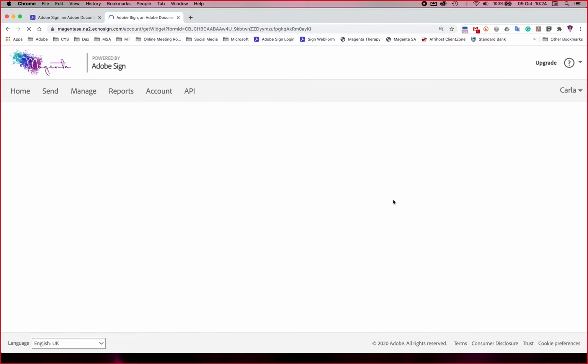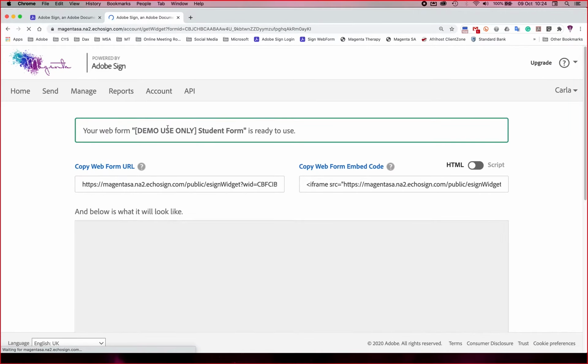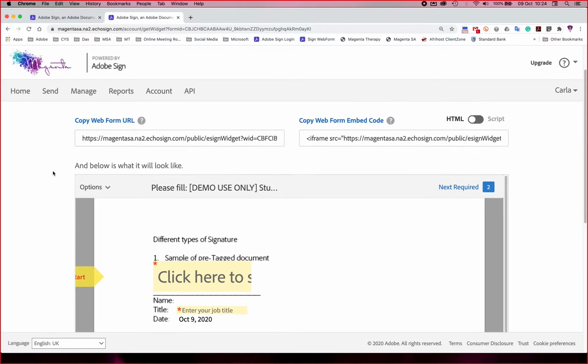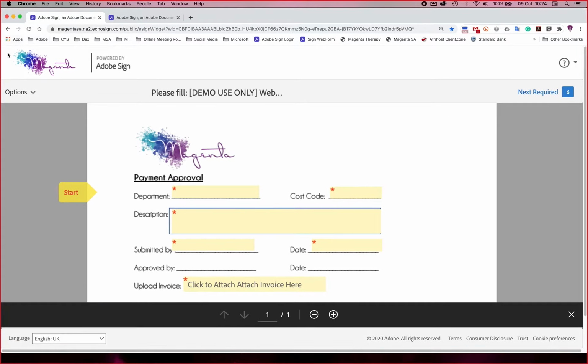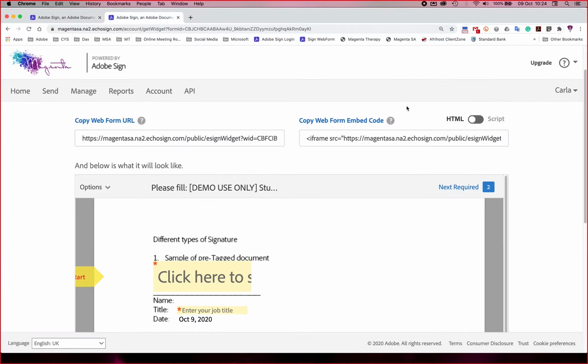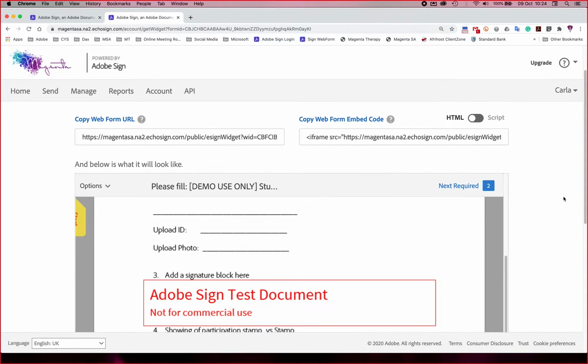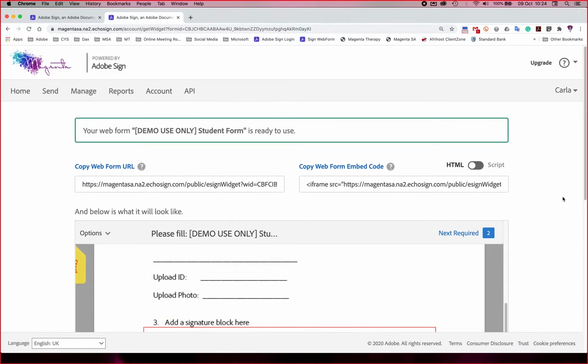Submitting. So what's going to happen here now, you can see that I can either copy the URL, which is going to be the URL of your Adobe Sign account, or you can embed this code into your existing website wherever you need it to be. If I show you my example here, you can see this is my Adobe Sign link that I was using. But if I embed it, I can choose whether it's HTML or a script that I want to use.